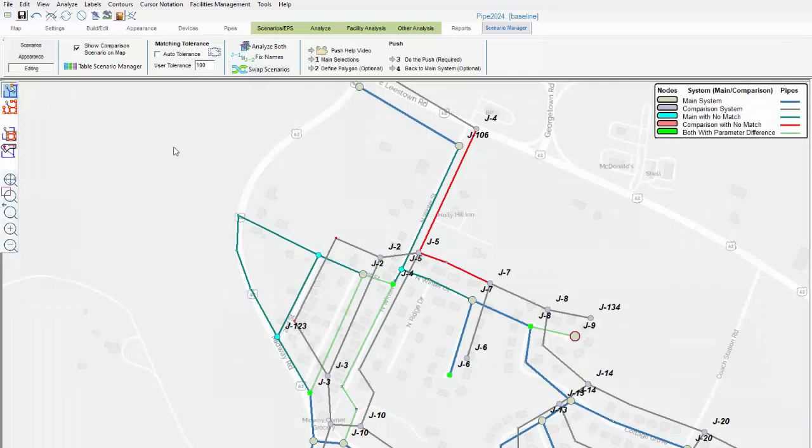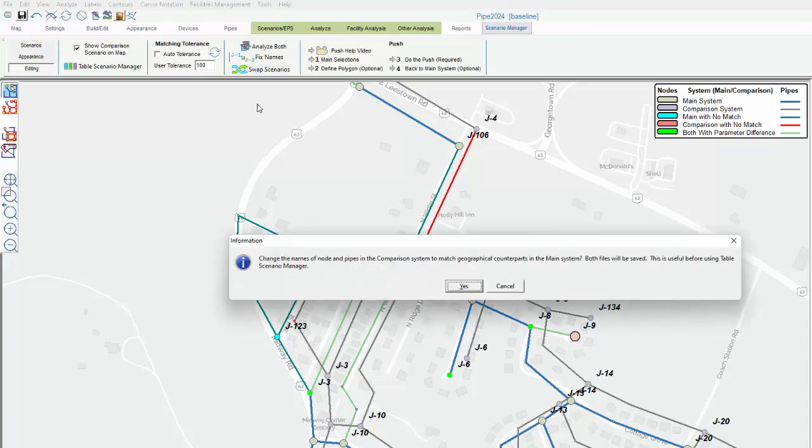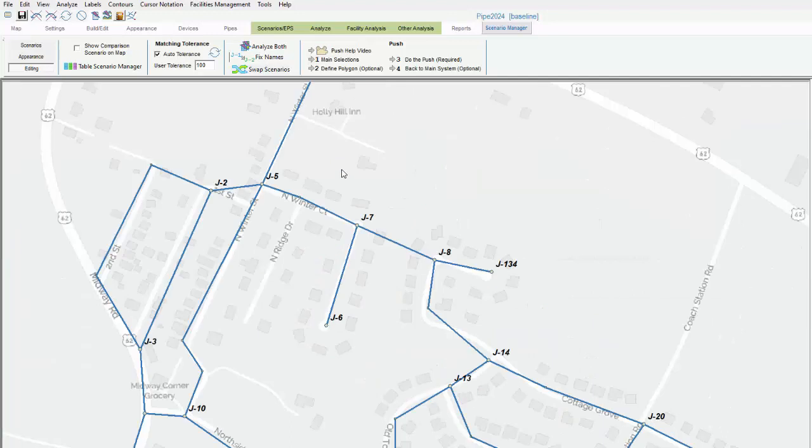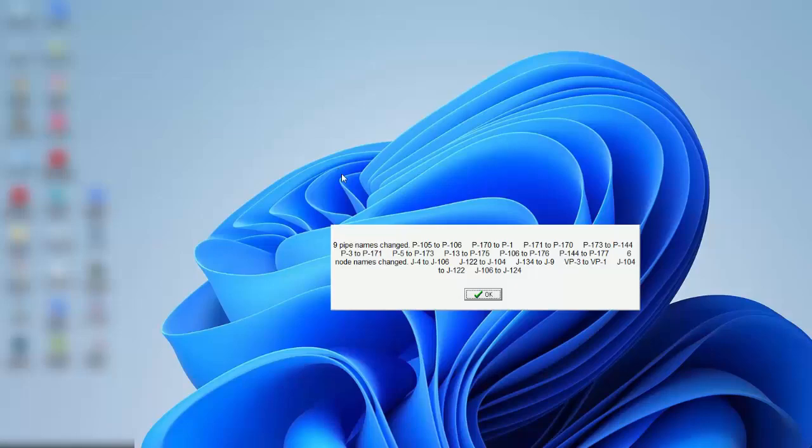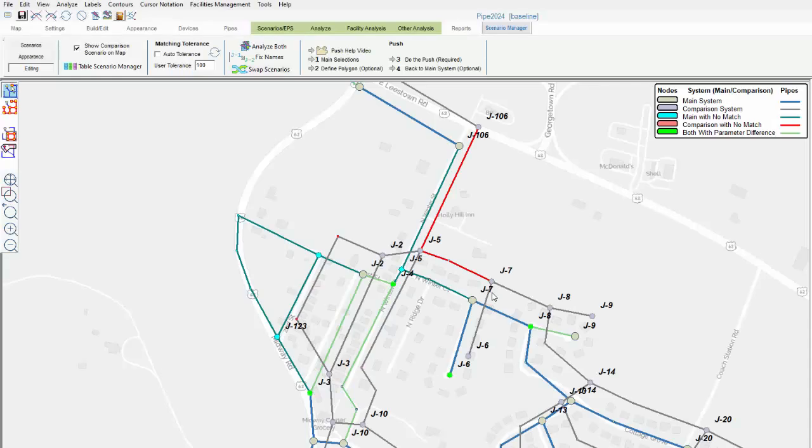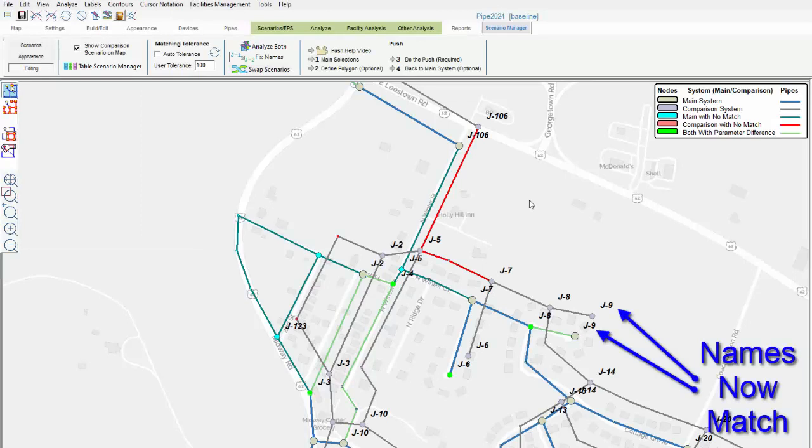So, if you want to be able to compare the input and output values of pipes and nodes in the table view between the main scenario and the comparison scenario, line by line, we must standardize their names. If you're happy with the names that are present in the main scenario, you can automatically copy and paste them to their geographical matches within the comparison scenario using this feature. If you prefer the names in the comparison scenario instead, of course you can swap the scenarios and then use the Fix Names button.